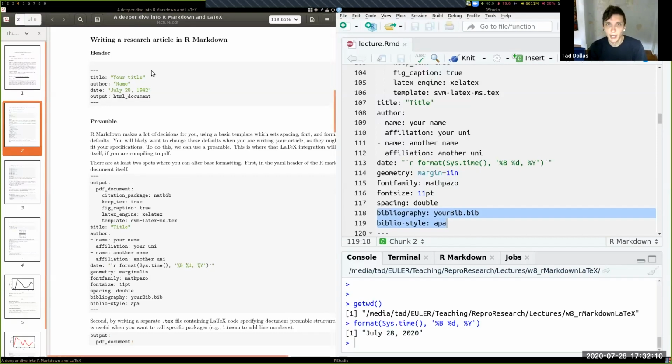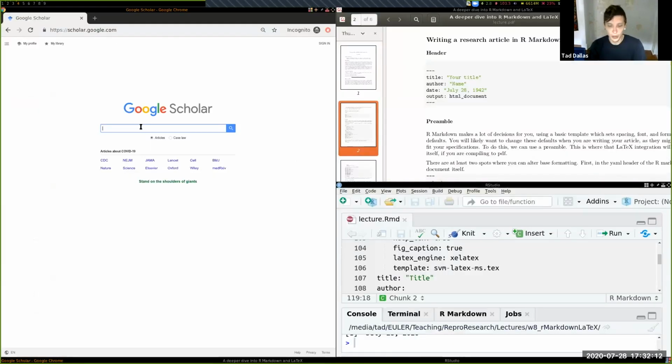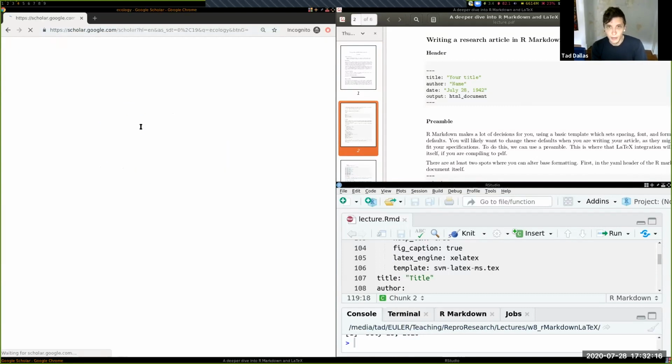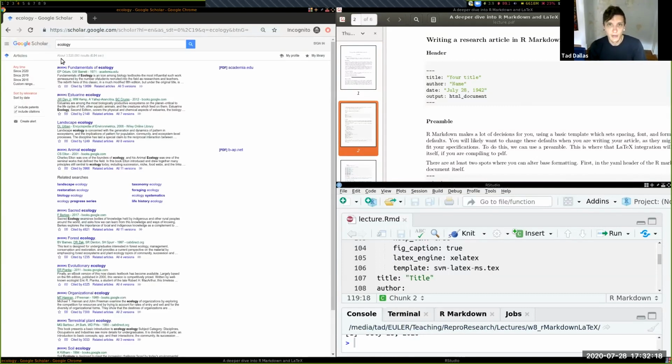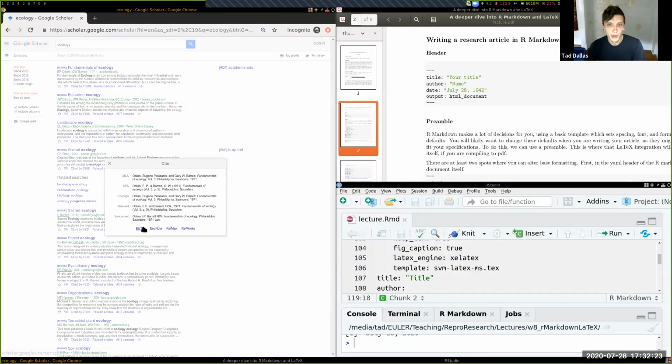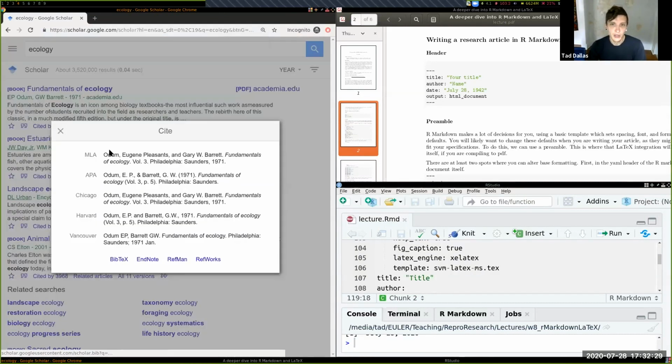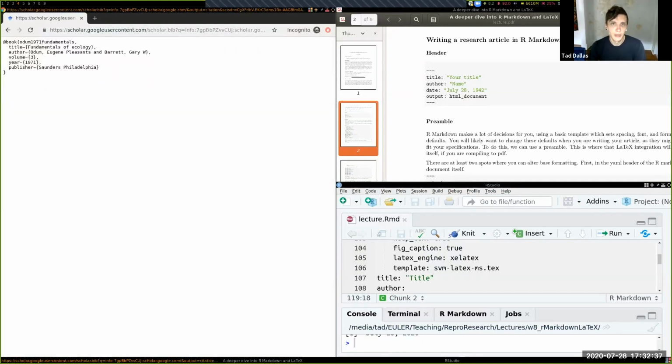So I'm going to drag my window over here. So if you search for ecology in Google Scholar, and you click the Cite button, you can click on BibTeX, which hopefully you can see. I'll zoom in here. And so you can see this is a book by Eugene Odum called Fundamentals of Ecology. Not just Eugene Odum, but also Gary Barrett. You can click on BibTeX, and this is what a BibTeX entry looks like.